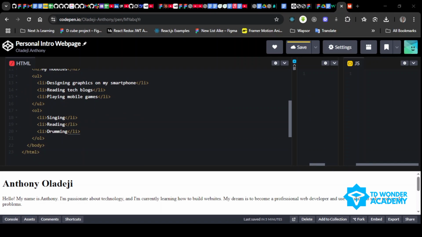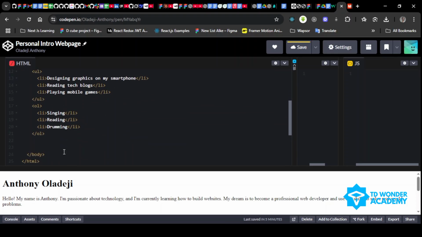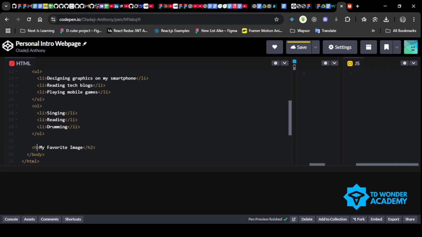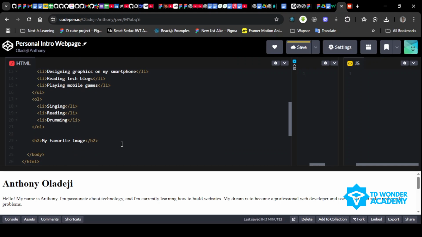Now we want to add my favorite image section. Down here we are just going to have space, H3, my favorite image. Okay, let's use H2 rather, for consistency's sake. My favorite image.